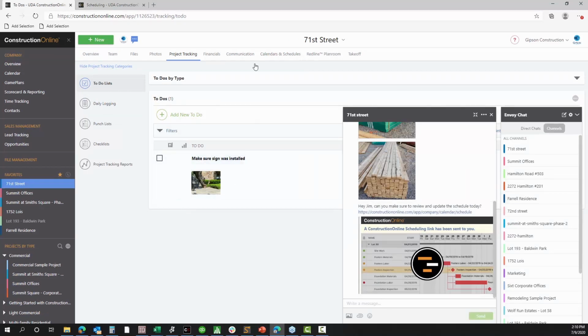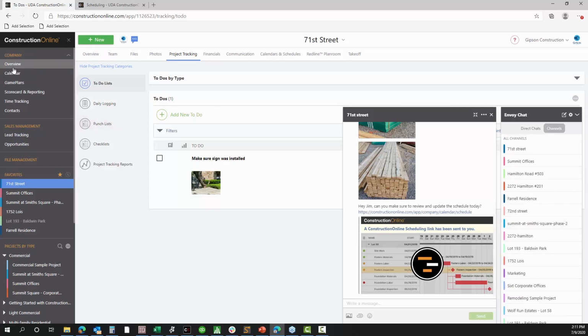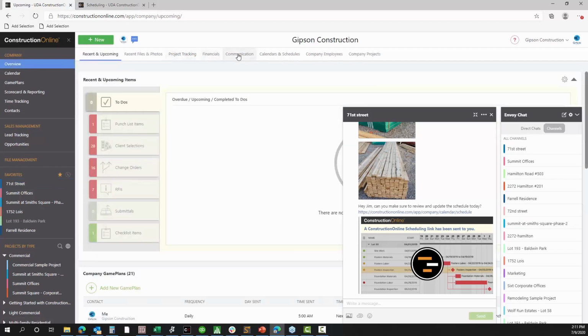Now, what we've been looking at here is the chat channel for our 71st Street project. But we've also built some really cool ways for being able to see all of your project channels together. Now you can see that those are here within the Envoy chat widget like we just looked at, but they're also available in your company communication overview as well.